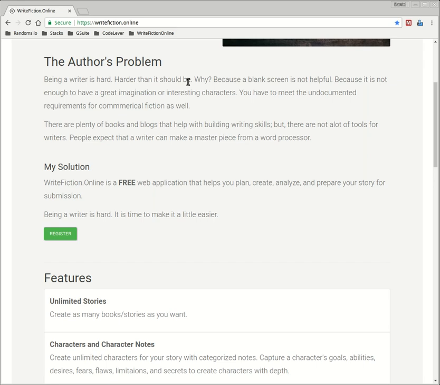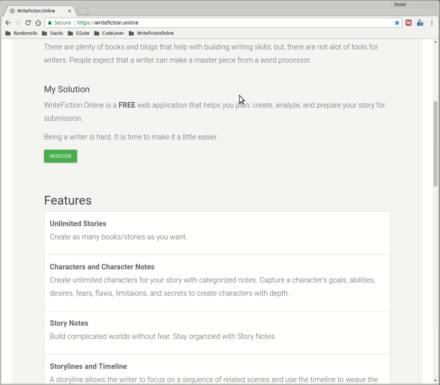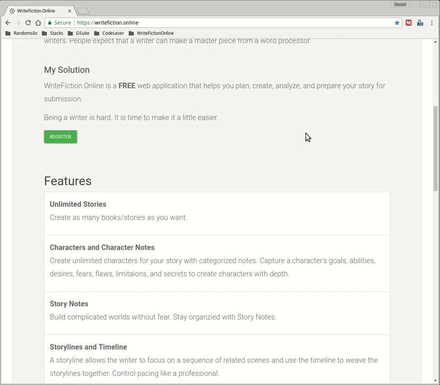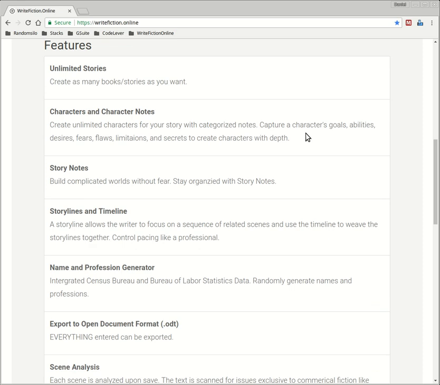Being an author is hard, and it's hard because a blank screen is not very helpful. So what I've done is I've read a bunch of books on how to write fiction, and I took the best practices and brought them together into a single web application to help me write books. Well, now that the actual product works, I'm sharing it with other people so that they can become better authors. The application is completely free, and it'll help you create, analyze, and prepare your story for submission. Hopefully this makes your life just a little bit easier.